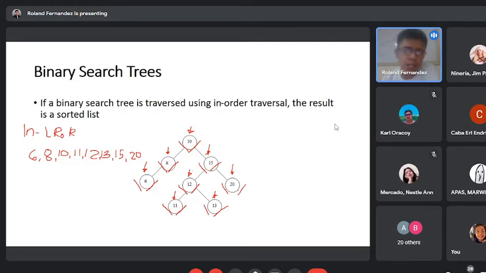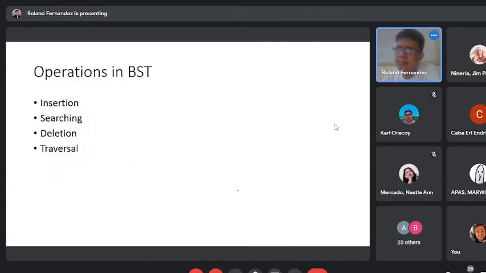So all the nodes have been traversed already, meaning this is the in-order traversal value of this given binary search tree. Again, it is a sorted list from the smallest to the largest value, for in-order traversal. But for pre-order or post-order, it is not the same. Okay? So that is the in-order traversal of the binary search tree.